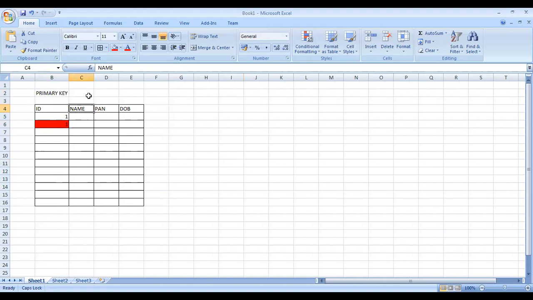But let's say on the name, we are applying the unique constraint. Will it accept the name Raja? Yes. Again Raja? No. If I'm not giving the ID and I'm keeping it blank and I'm writing here Raja 2, now will it be allowed? No, because primary key does not allow null as well as duplicate.